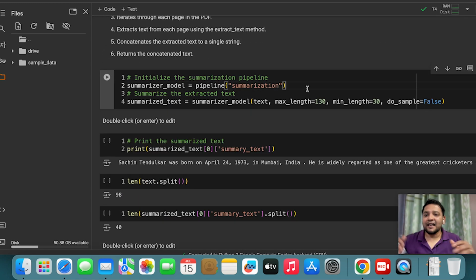Now, once this is done, you will be using this pipeline. This pipeline you have already imported from the transformers library of Hugging Face. And this pipeline has different kinds of parameters which you can easily see in Google. Here, the first thing I am giving is the task, what task it will perform. Here I am doing summarization.